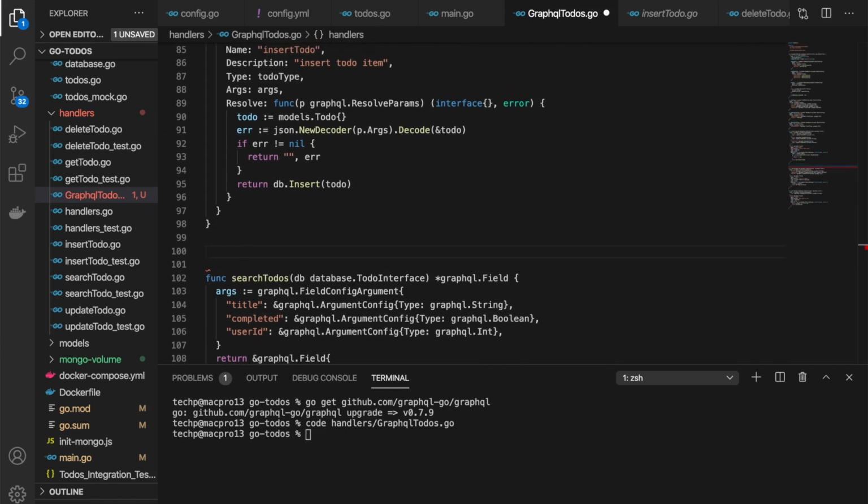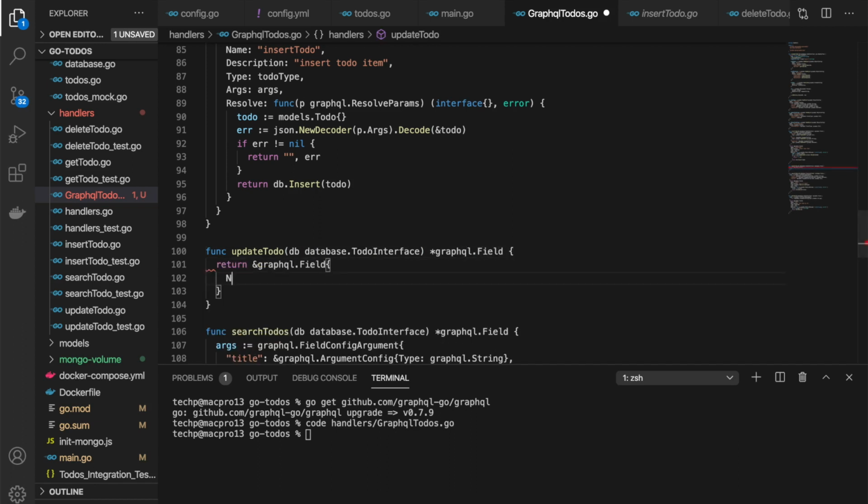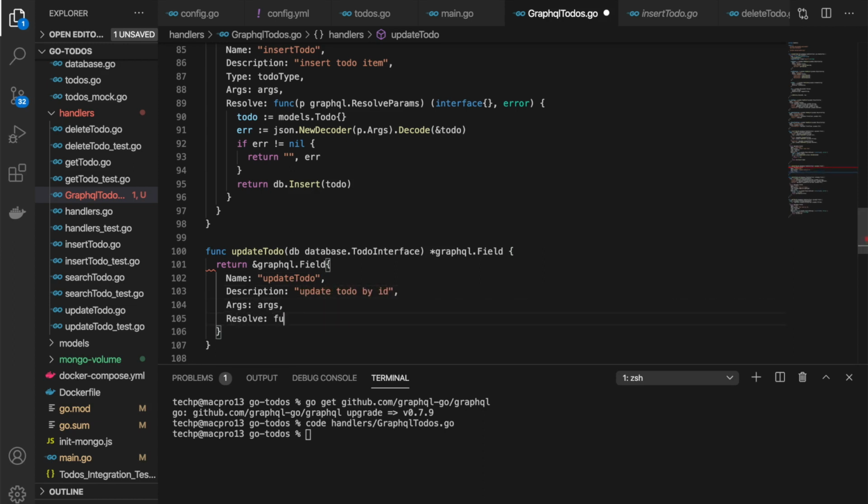Next is update to-do function, which accepts the database to-do interface and returns a GraphQL field pointer. Name the field as update to-do. Description is update to-do by ID. The resolve function will call the database update method to update the to-do item by ID.